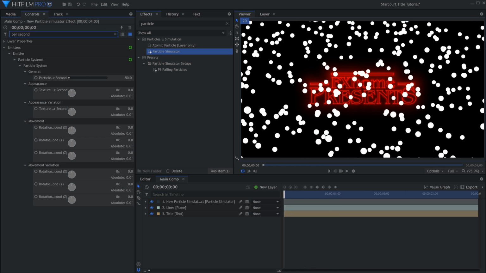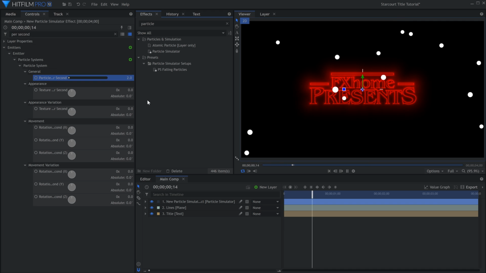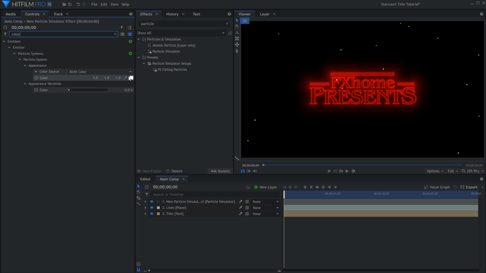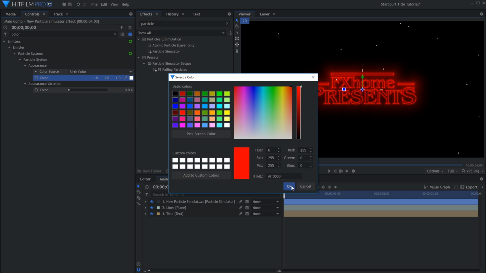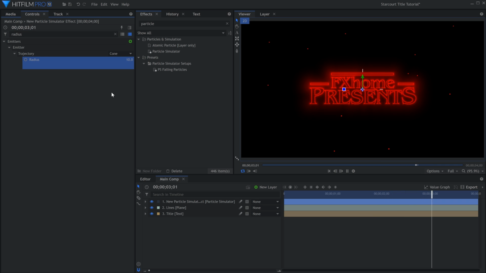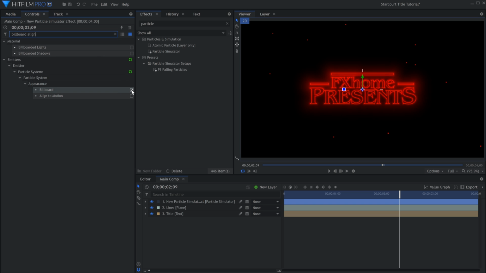Particles per second to somewhere between 1 and 5 to lessen the amount. Scale to 20 to make them smaller. Color to red. Radius to 10 so that they fall a bit straighter. Uncheck billboard and checkmark aligned to motion. This makes the particles face the way they're moving.